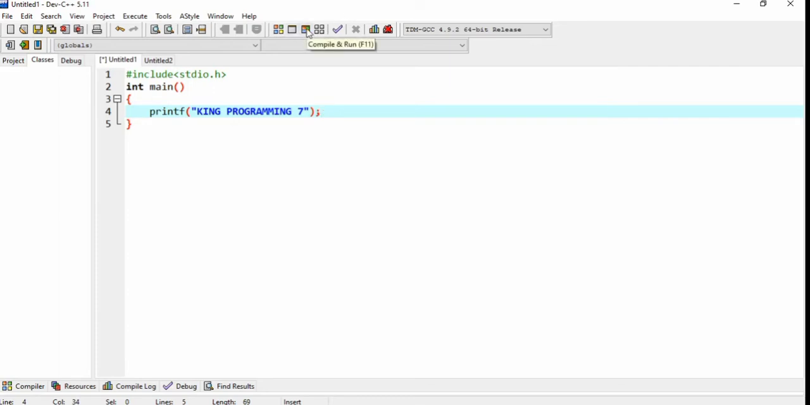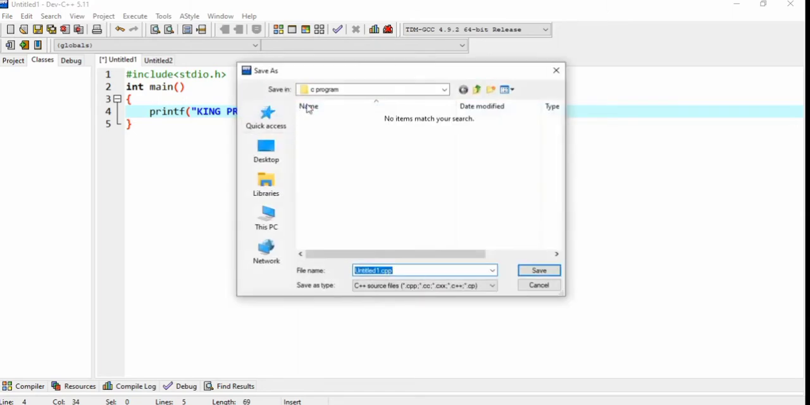The shortcut key for running is F11. If you are using a laptop, press Fn and F11. Before running this, I need to save this file. Save as. I already created a folder on the desktop with the name C programming. If you want this entire program file, I will give you a drive link in the description. You can copy that program.